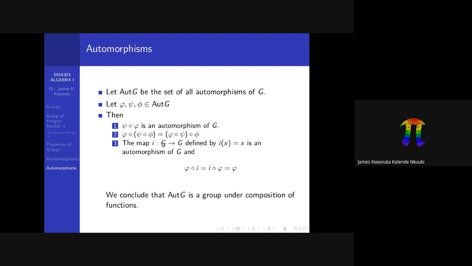Now there's a special map called the identity map from G to itself, which is also an automorphism. It picks any element and sends it to itself. So X is sent to X for any X from G. This happens to be an automorphism, and the composition of this identity map and any other automorphism leaves the map intact. If you compose phi with the identity map I, you will get phi. So it behaves like the identity element in a group.